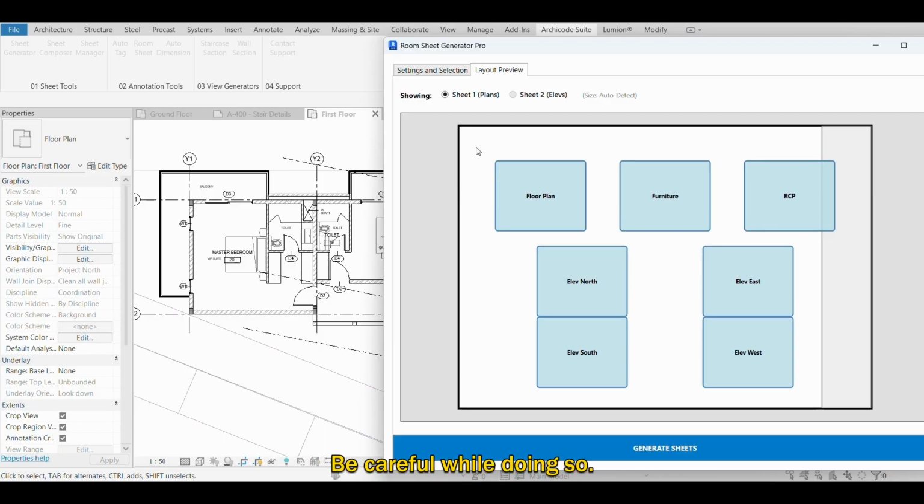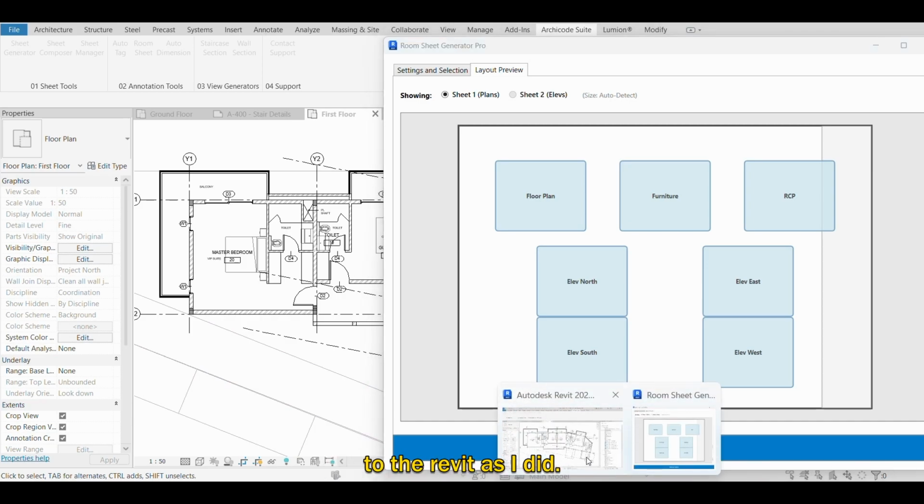Be careful while doing so. It has a glitch. If you click on the white portion, the screen freezes. You have to go again to Revit as I did.